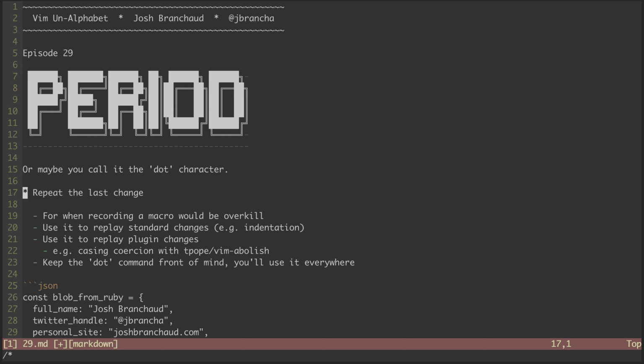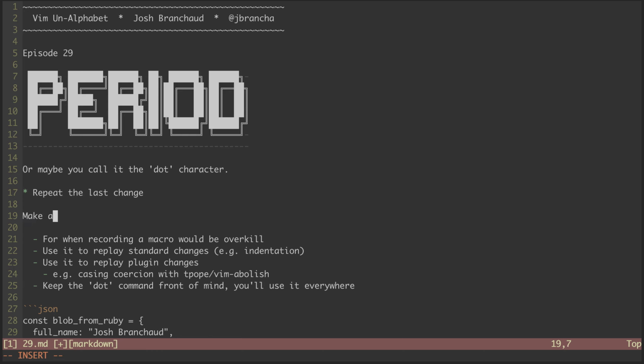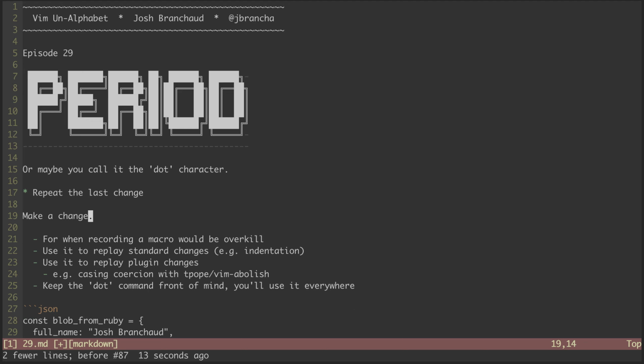will replay that change. For example, I can open a new line in insert mode hitting O, then I can type out some text. Once I hit escape, going from insert mode back to normal mode, that's the end of my single change. If I now hit dot, it's going to repeat the change, including the opening new line. The dot command is handy when you need to do small, quick repeats, where recording a macro would be overkill. Though to be clear, macros can be used to record and repeat a whole series of changes, not just one.